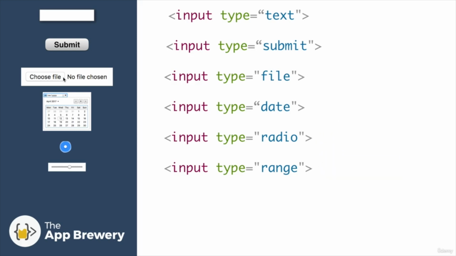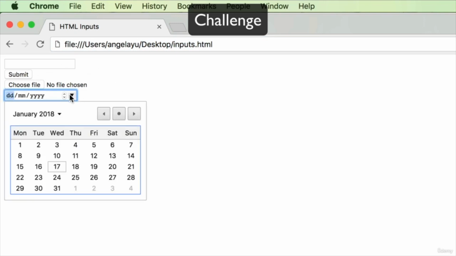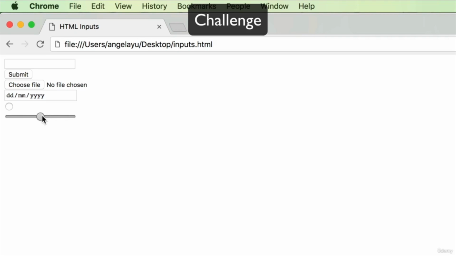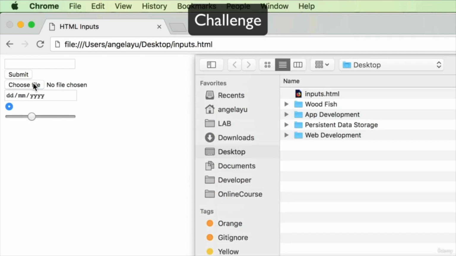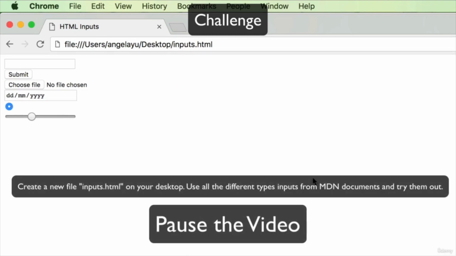And you can see that I've only got static images in my slide to show you what they look like. But I want you to look through the MDN documentation for the input HTML element, and I want you to create a new HTML file that you're going to put onto your desktop, and you can open it in order to see it live in action. For example, the date picker now works and my range can be toggled. I can switch my radio button on. I can choose a file and a whole bunch of things. So use it as a living notebook, if you will.